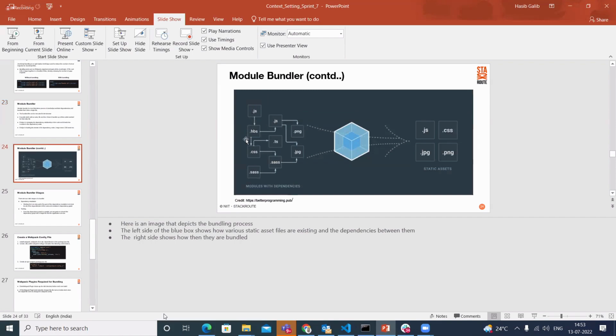Left-hand side is your website folder structure, and on the right-hand side you are doing the bundling, and you are having the files after bundling. So from this picture, what are you getting?